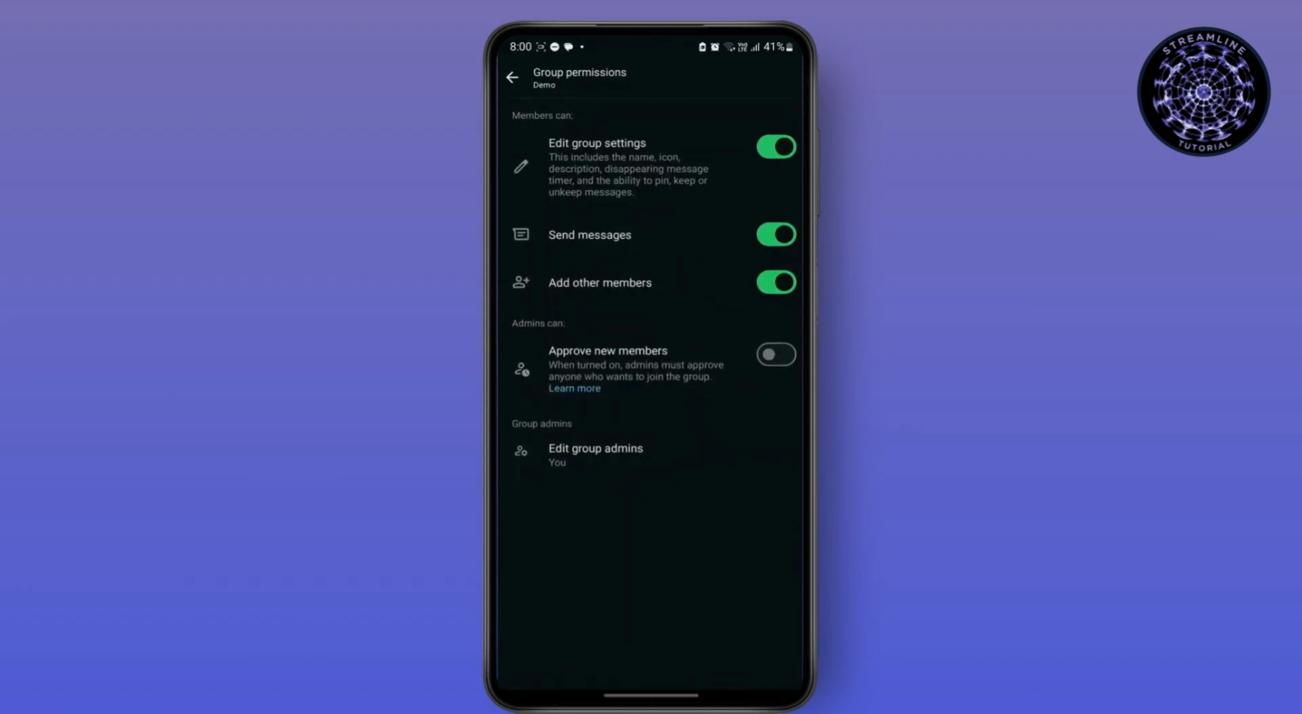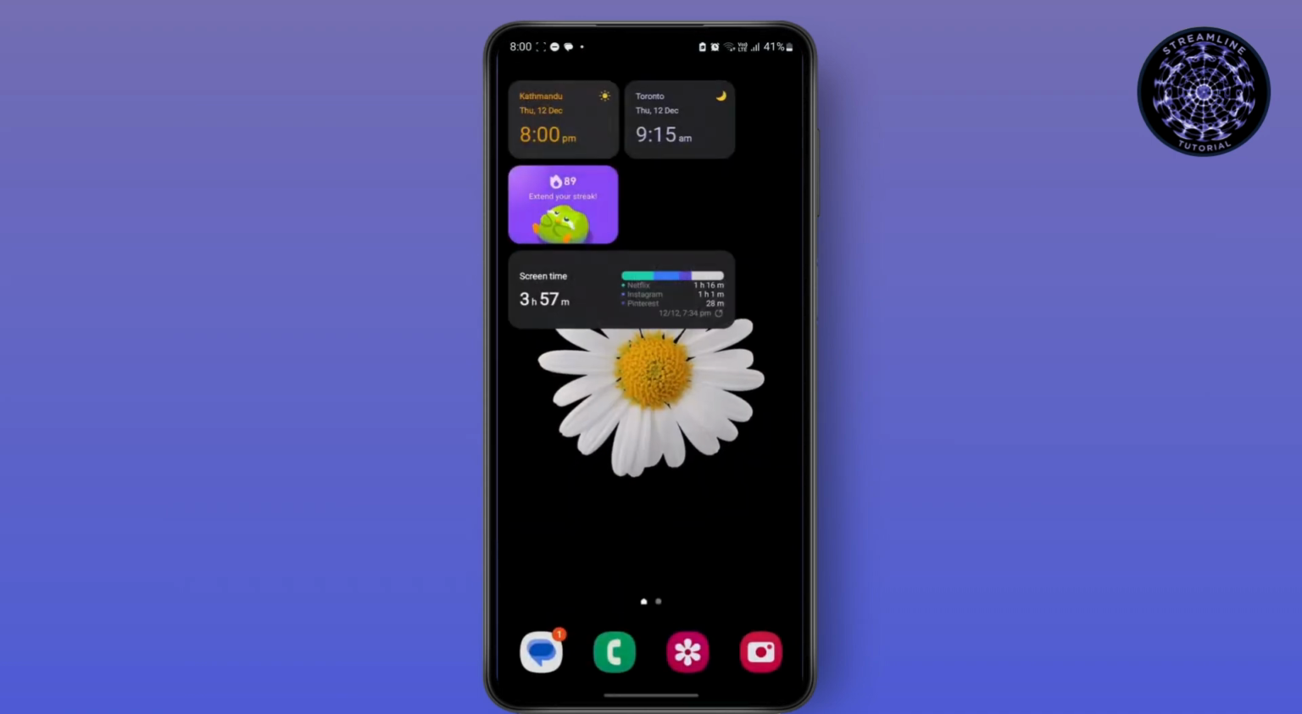And from here, you will see an option, Members can, and then other options such as send messages and add other members. Simply toggle this off like this, and only admin can message in that group and not other members. So that's how you do it.